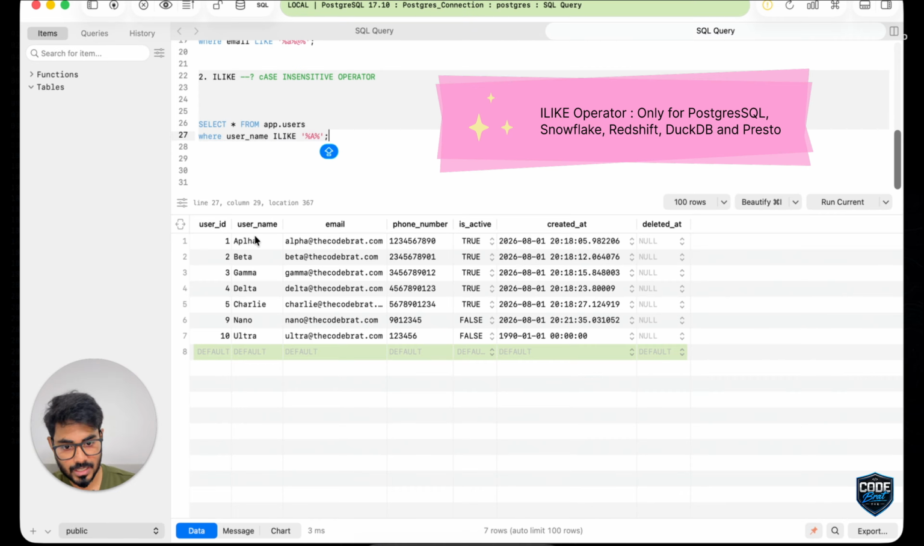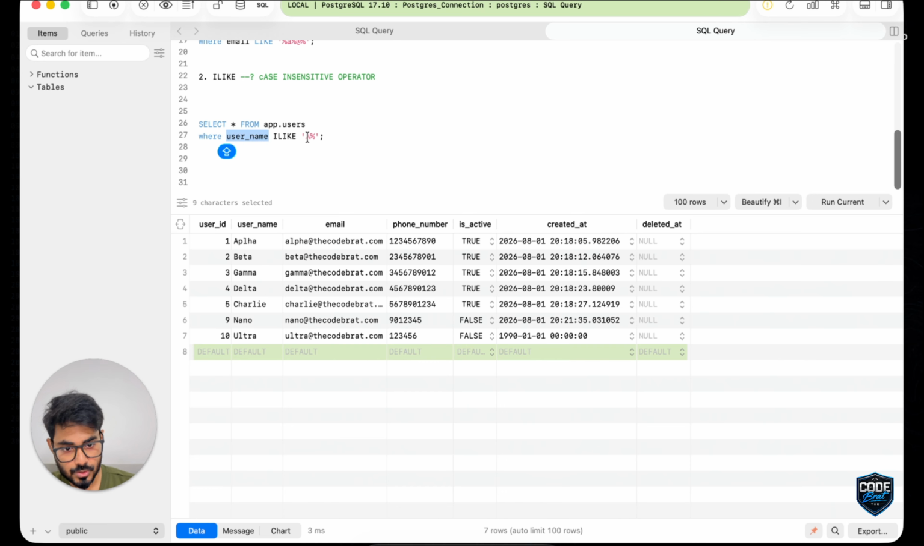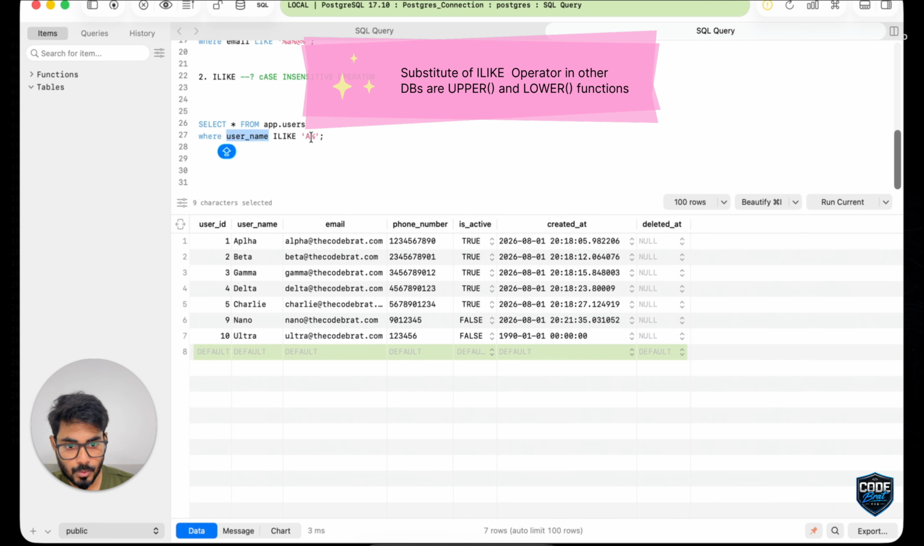Whatever username is there, which is having A in between, A in front, or A at the last, all the rows are coming here. But now I want only those usernames which are starting with A. So for that, what we need to do? Here we will remove the first wildcard, the first percentage. Now what does it mean? This means all the usernames which are starting with A, because we do not have any wildcard in front of A. So it is starting with A, and 0 or more characters after A. So this percentage means 0 or more characters. So let's see.